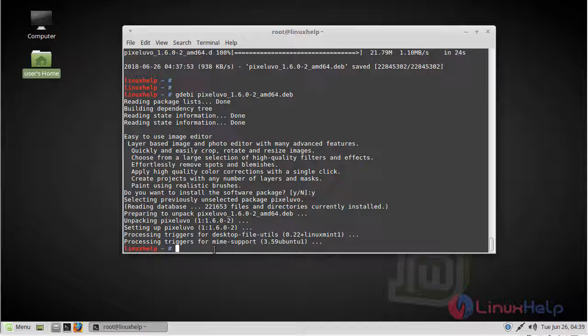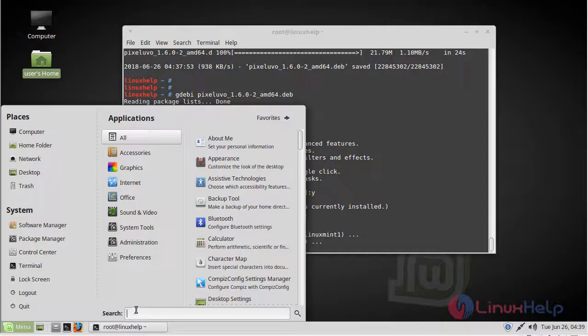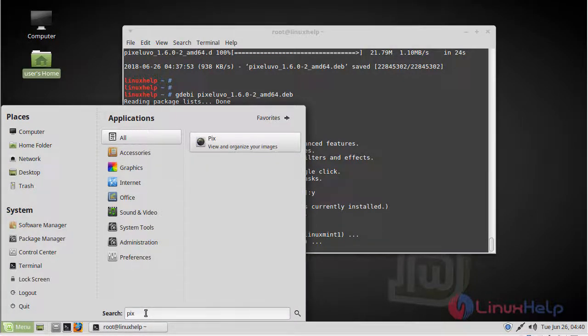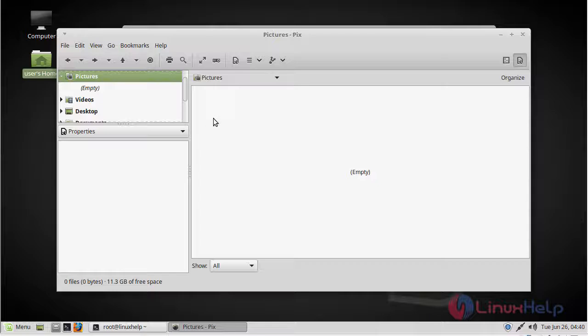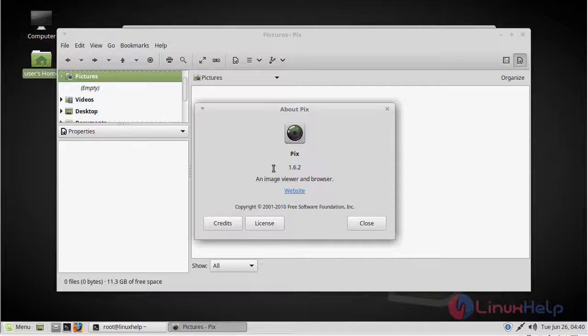Now we have to open the Linux Mint menu. Here we have to type Pixeluvo. Now Pixeluvo image editor application is shown on the screen. Now we have to open this application. Now here we can see Pixeluvo image editor. Now you are able to use this application. Then here we have to check the version of Pixeluvo. Now here we can see the version of Pixeluvo is 1.6.2.